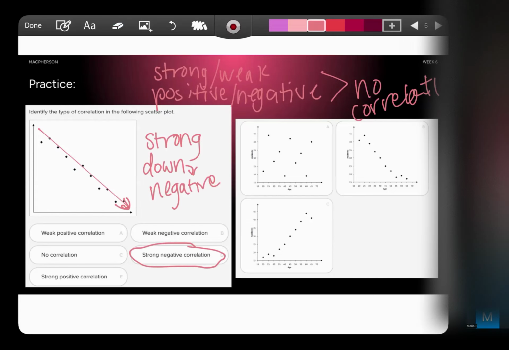Okay, looking at these three, A, we see dots all over the graph. So in the chat, I want you to let me know what kind of correlation do you think is in A? Is it strong positive, weak positive, strong negative, weak negative, or is there no correlation at all? Looking at graph A, what do you think? Again, this is not your assignment. This is just some practice problems.